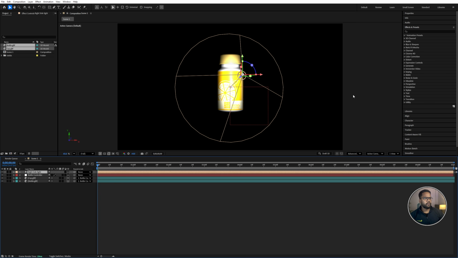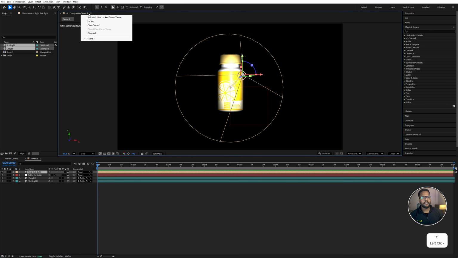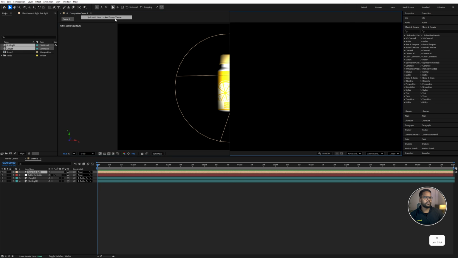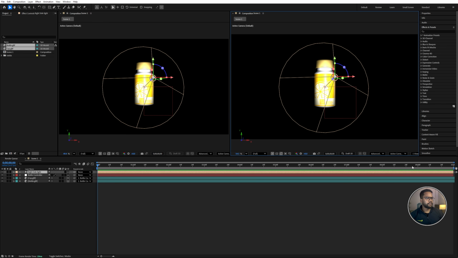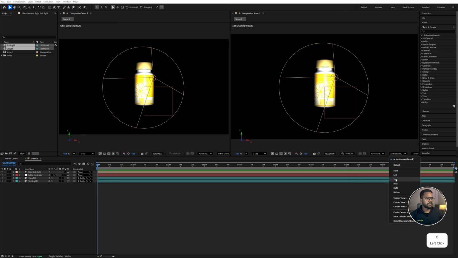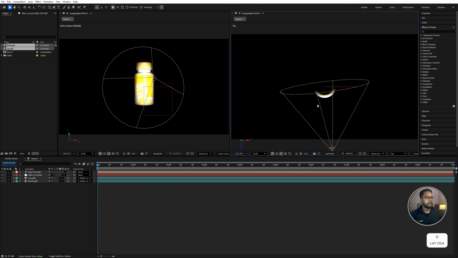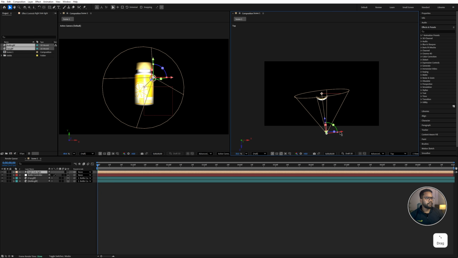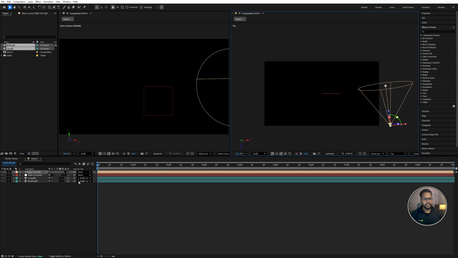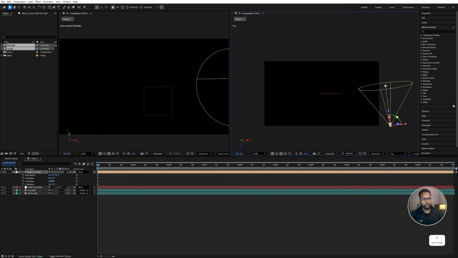and we have to move it to the right side. Let's split the screen. So click on this hamburger icon here, and you will see split with new lock comp viewer, and click on it. You will see these two compositions. So we have to make this top view, and click on this active camera and change the angle to the top view. Now select this light and move it to the right side and press R, rotate this Y rotation.